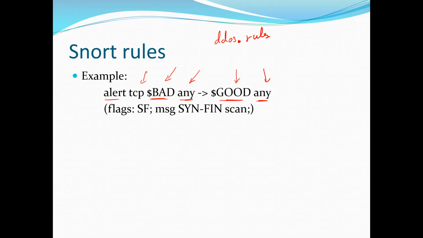So any port. Then you can have flags that are associated with a packet, and also the message usually indicates the type of attack. So it's usually the name of the attack. So TFN, TFN2K, or in this case the SYN FIN SCAN, etc. Right? So this is the thing that tells you what attack it is, because remember that all of these are signature based. Therefore, the names of the attacks are known. Somebody basically named them. Okay, so that's the idea there.